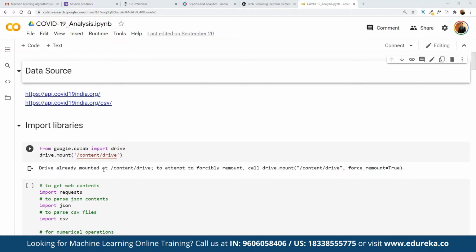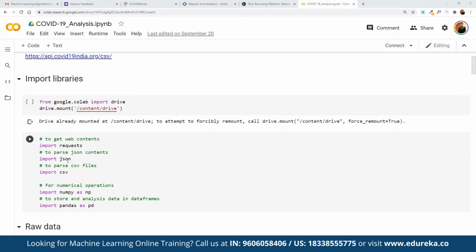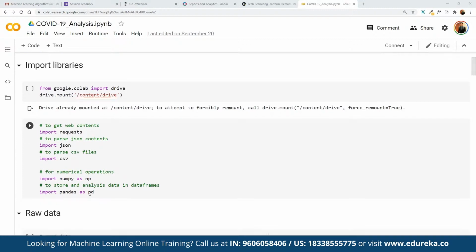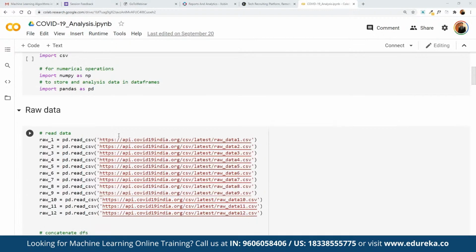Now here we are going to import multiple libraries. We can import requests for getting the web request. We are going to use the JSON library to parse JSON content. Then we are going to parse CSV files by importing csv. For numerical operations, we are going to import NumPy as np. Then for storing and analyzing data sets in data frames, we are going to make use of pandas as pd. And then we have all the data set which has already been uploaded, that we are currently importing from the web.